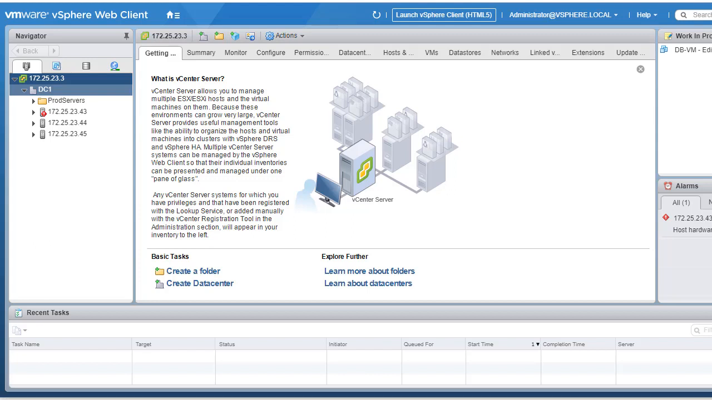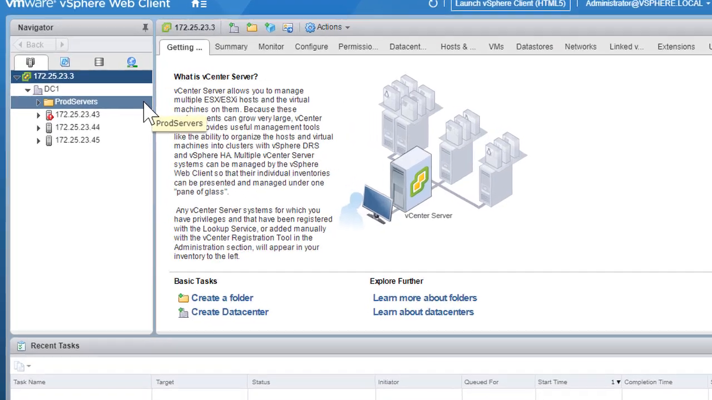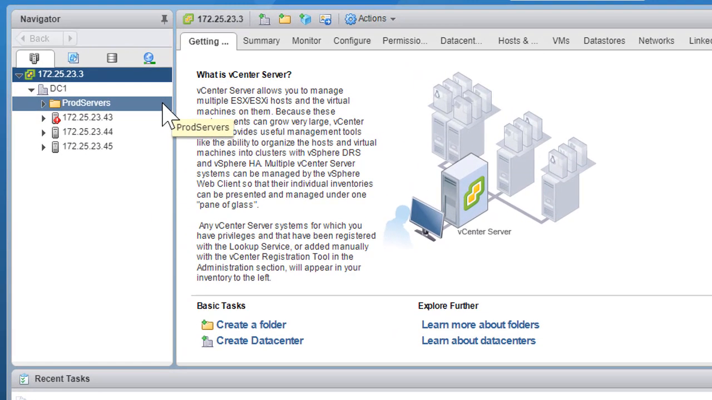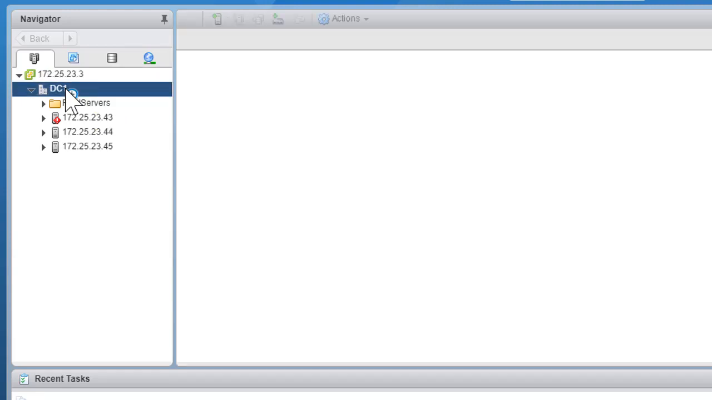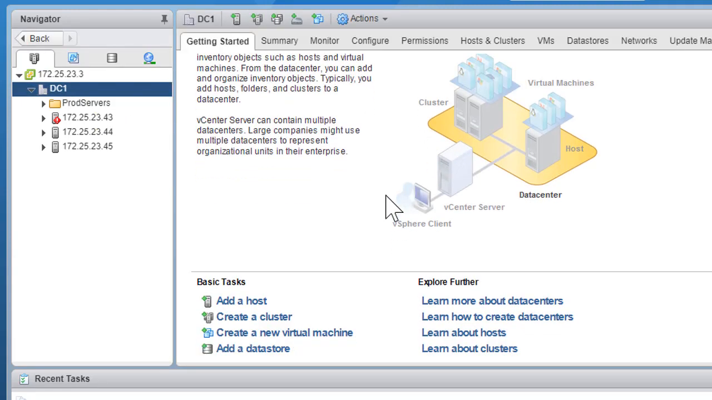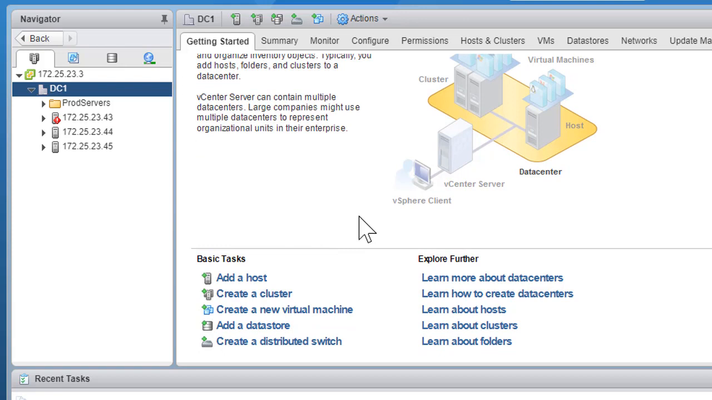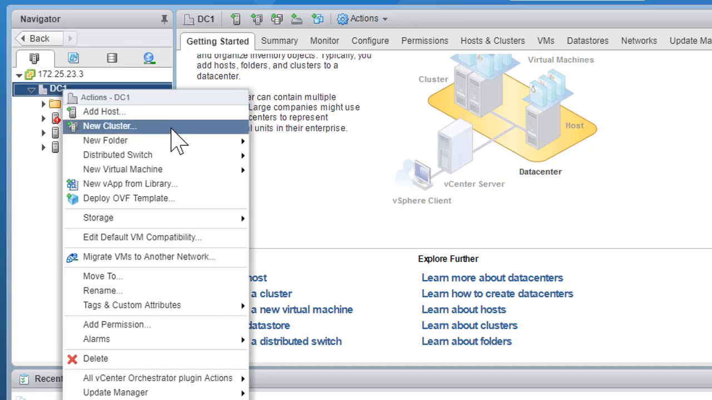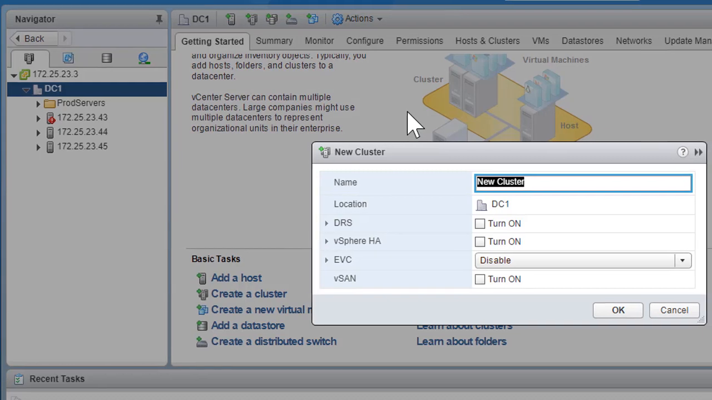Creating a cluster is pretty easy. It doesn't involve a lot of tasks. Now, as you can see, we have 3 individual hosts that we have been working with throughout this series. Now we will create a cluster. To create a cluster, if you recall, when we created our data center, one of the basic tasks says create a cluster, or we can simply right click, and that's another option. We can say, hey, we want to create a new cluster. So let's simply click on new cluster, and we will create a cluster.